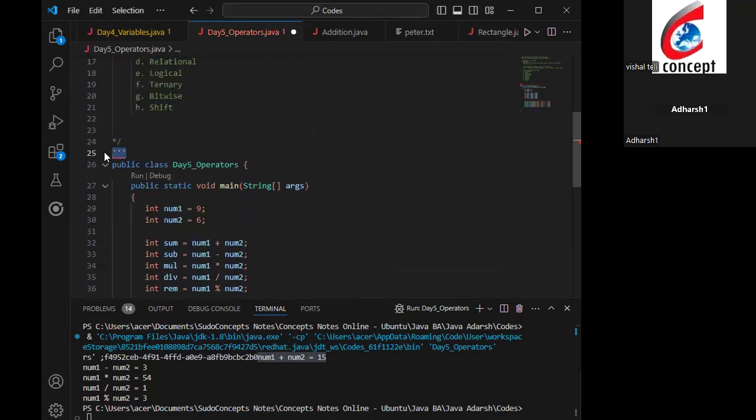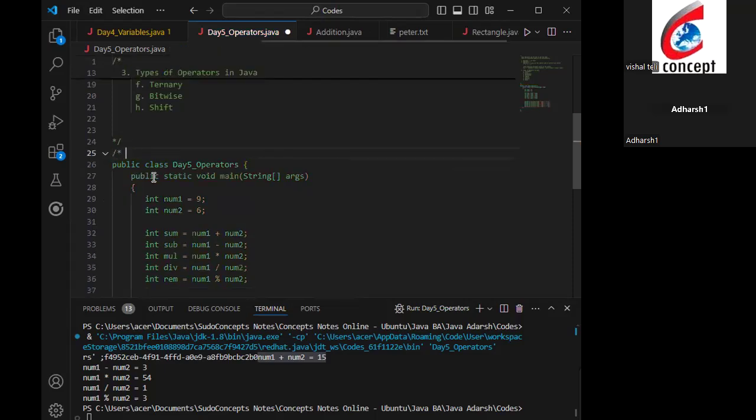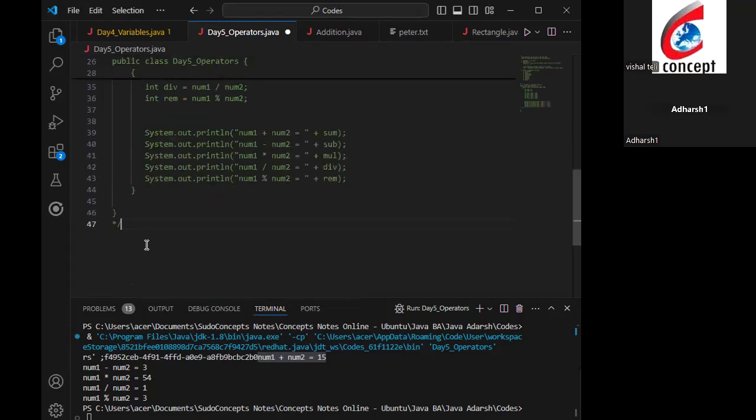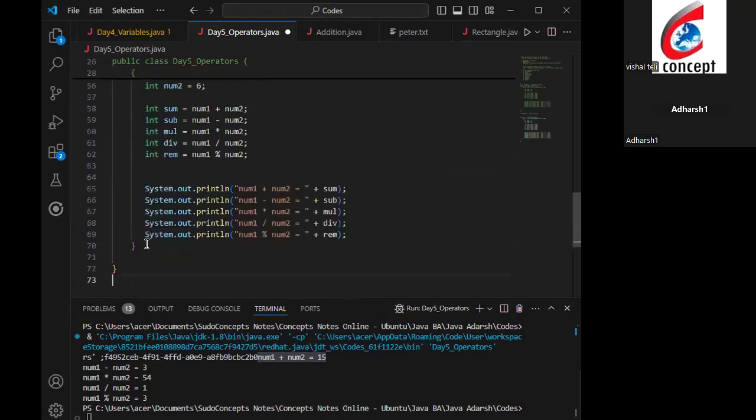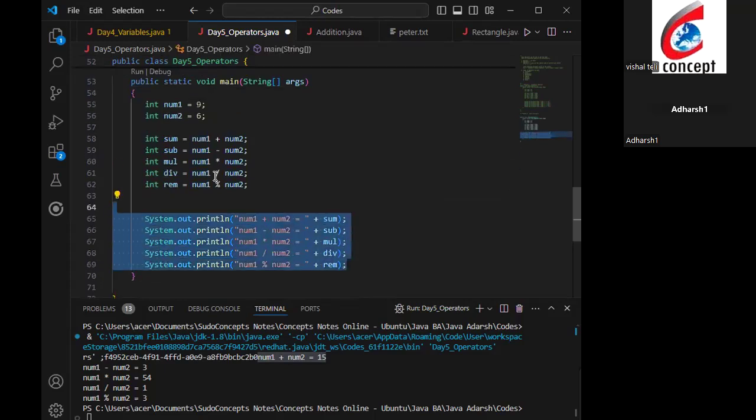So let's just comment this program. This is the arithmetic operator. Program one, arithmetic operators. And this is program number two, unary operators. Okay, let's just copy and delete this body of the main function.